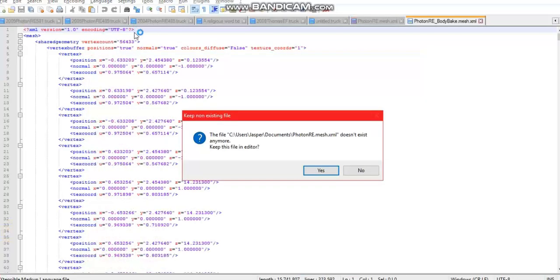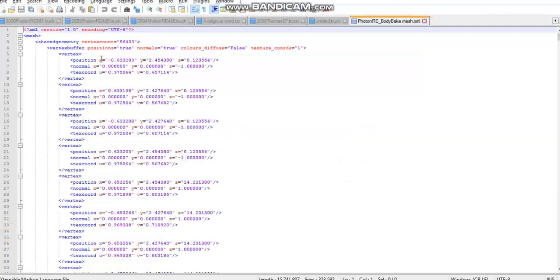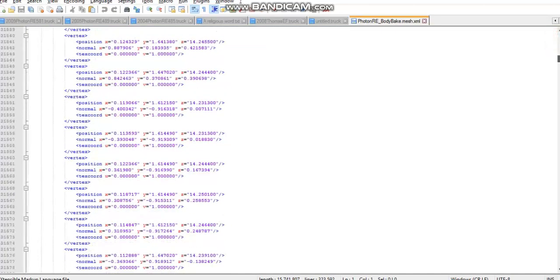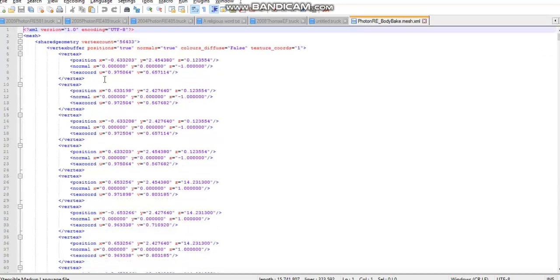is that, no, you're going to get something like this. And looking through all the vertices and stuff, it may seem a little bit more complicated if you're trying to duplicate the bus.